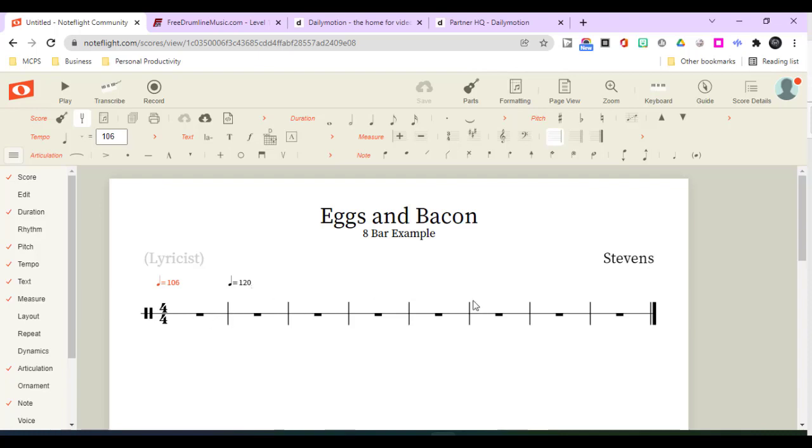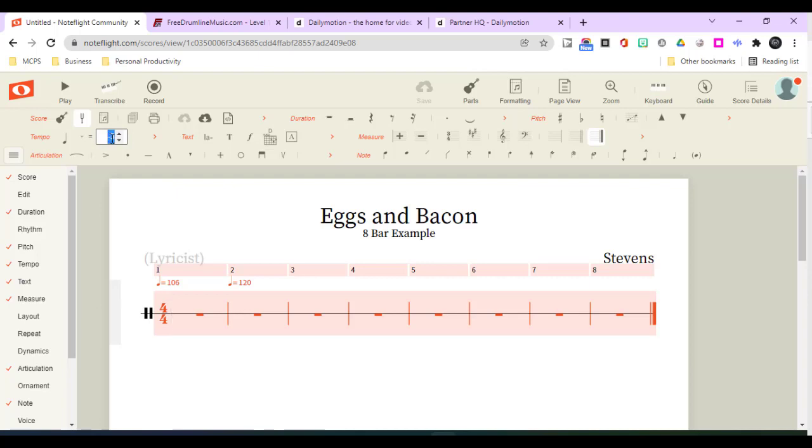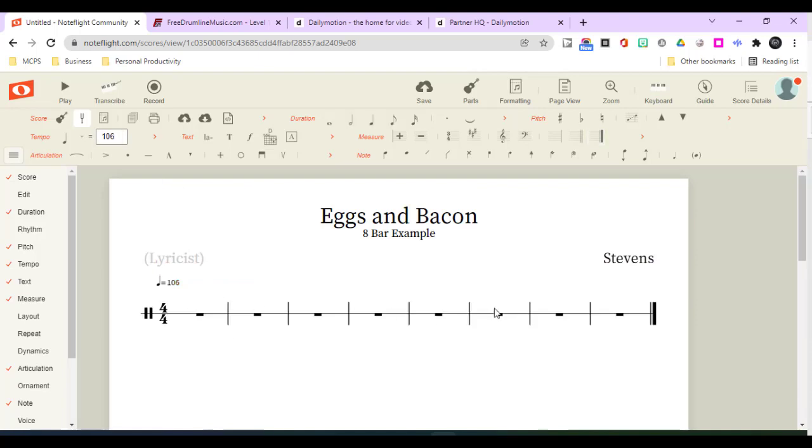That means we didn't choose everything. So I'm going to go ahead and click the first bar again, press Control A, so everything is selected. I'm going to change the tempo again. I'm just going to highlight it and type 106, press enter, and then everything is going to be at that same speed. And that's it for creating the basic setup.